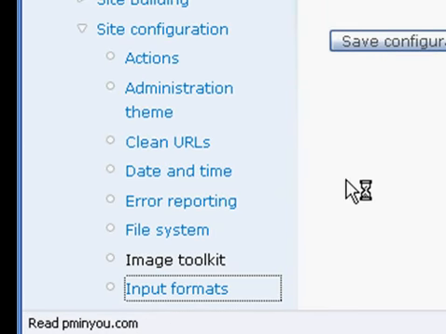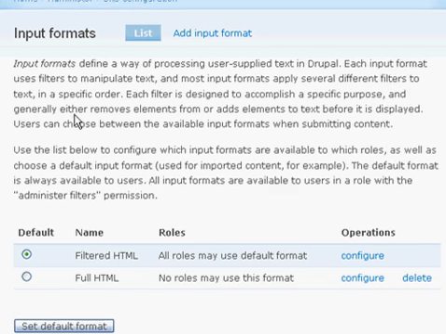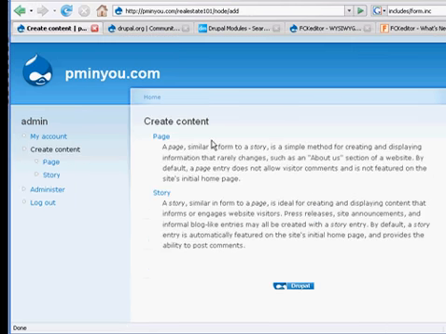Input formats. What I would do here is go ahead and change the default to full HTML, but actually I'll just leave this alone for the time being, because we're going to be coming back here later, because we are going to install a WYSIWYG HTML editor. Currently, and I'll show you this right quick, if we go to create content, and we'll just pick this one.